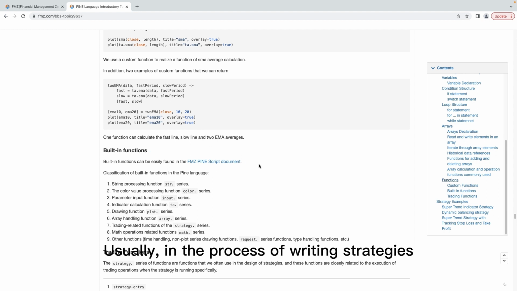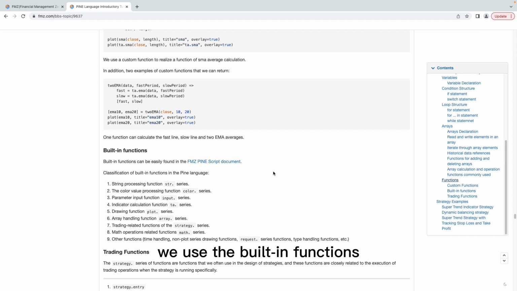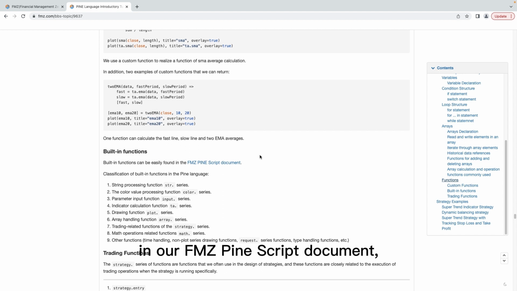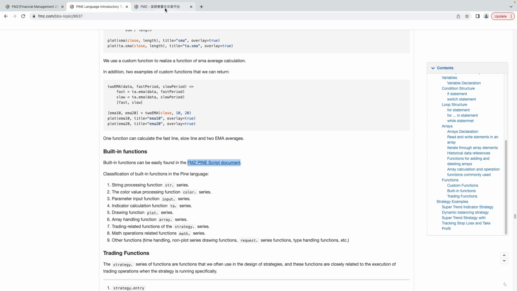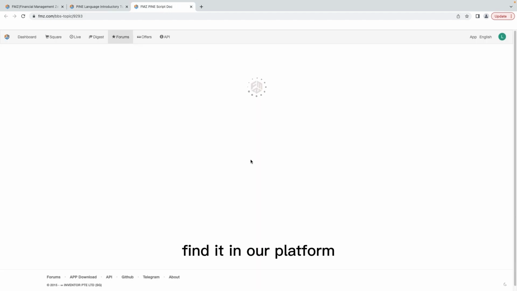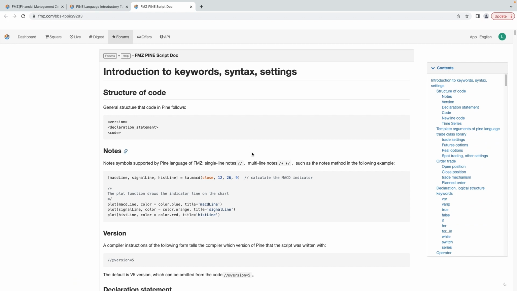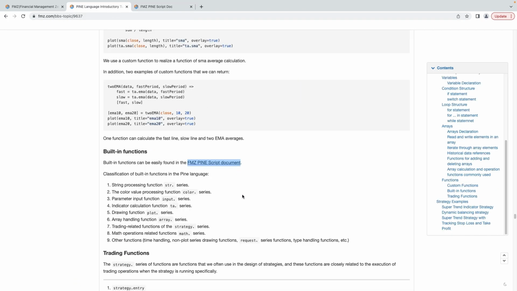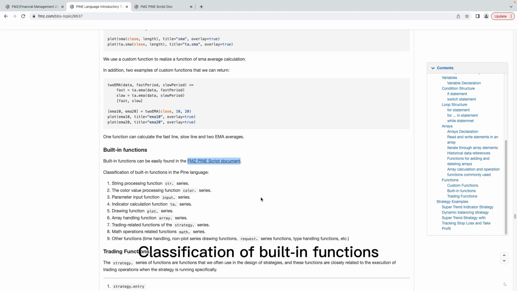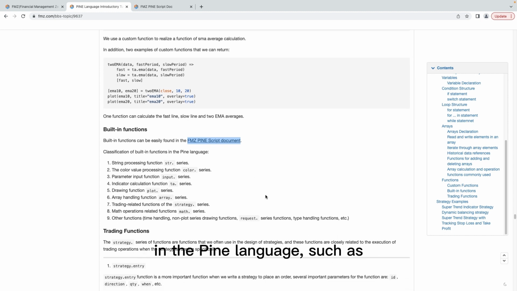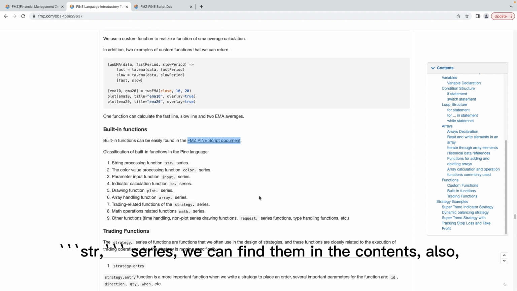Usually, in the process of writing strategies, we use the built-in functions, most of which can be easily found in our FMZ Pine script document. Here we can click it and find it in our platform. Here. Classification of built-in functions in the Pine language, such as string processing functions, the str series. We can find them in the contents also.